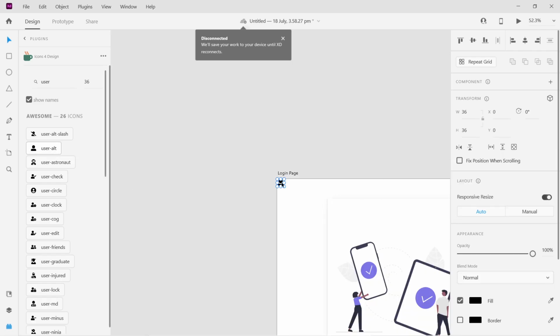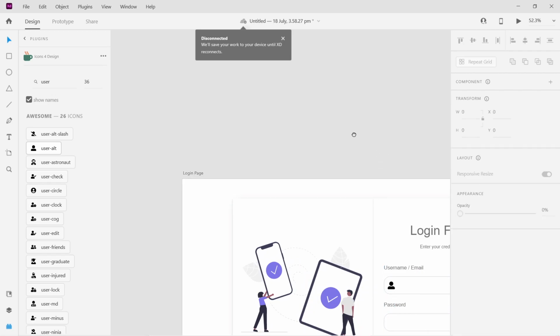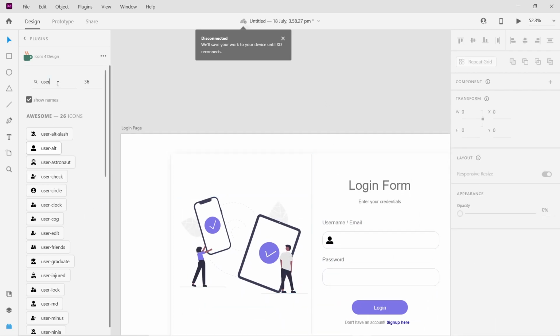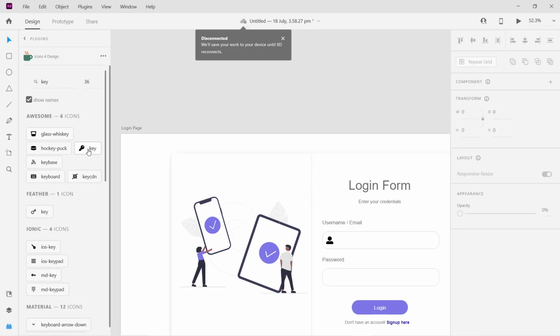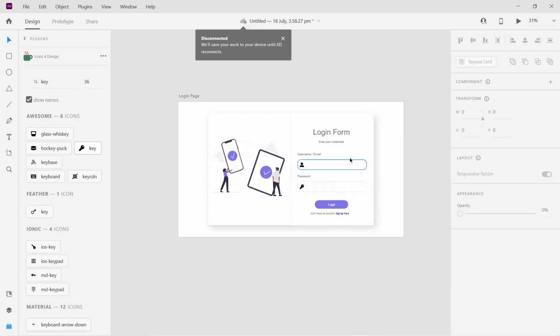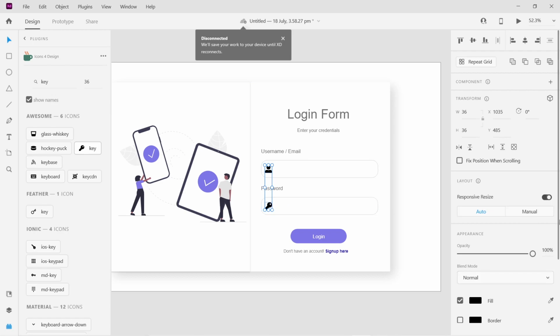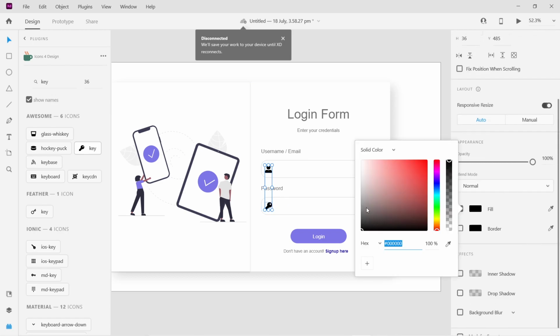So yeah, now you can just simply place it over here like this, and similarly you can select here a key, and you can place that key over here just like that. Okay, cool. So you can select both of these icons, and you can just simply change the color. Yeah, now it's looking good.